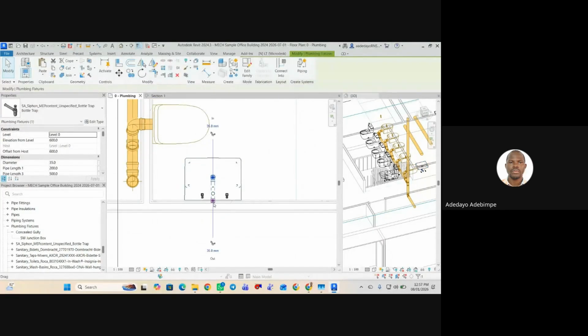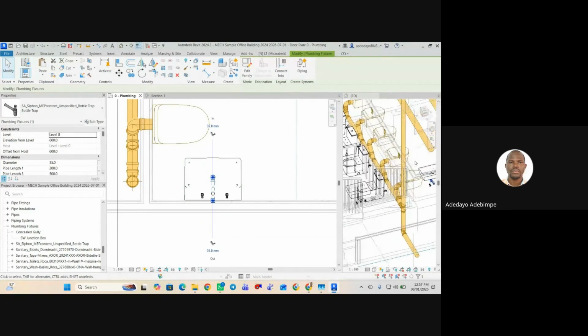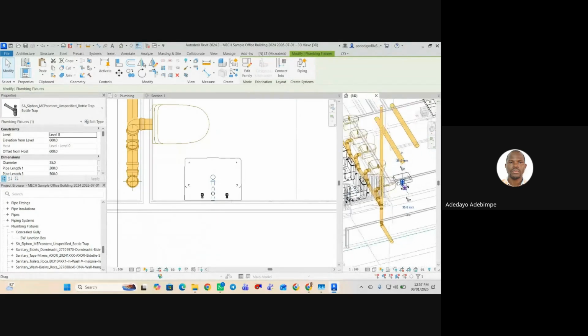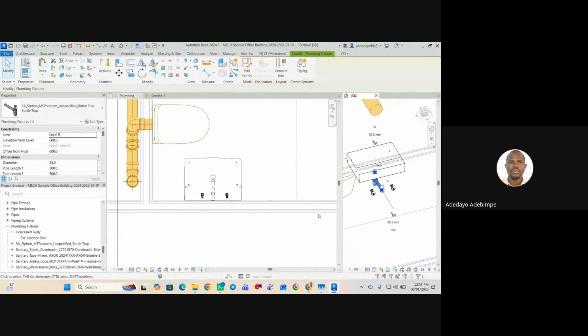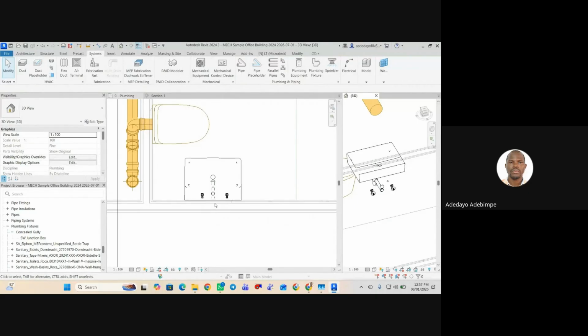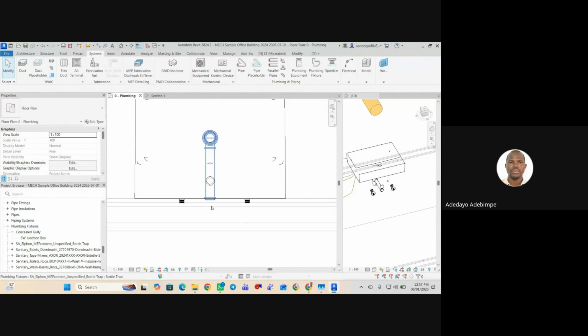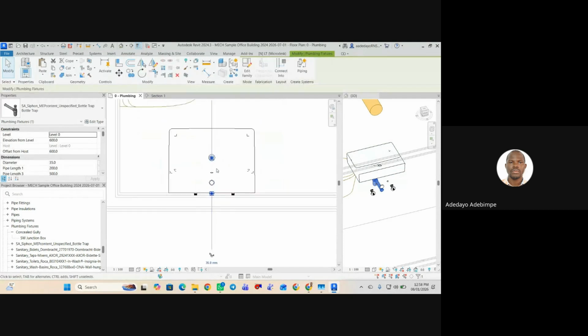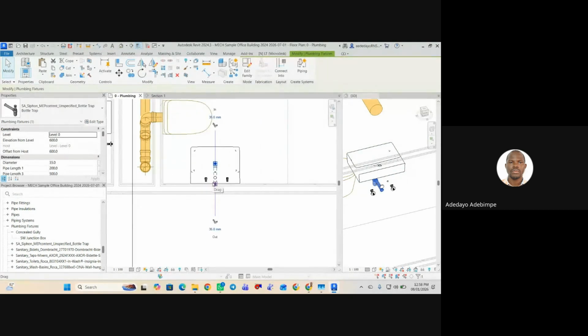I will click on my okay, so that we can see it in 3D as well, so I can see what's happening in 3D. I'll click on my bottle trap. So see here now, my bottle trap is telling me that the connector size is 35. However, our wastewater pipe, the minimum is 50 mm.